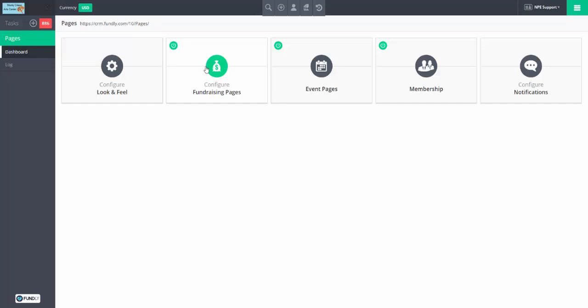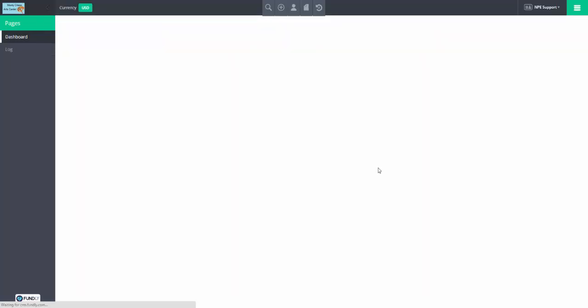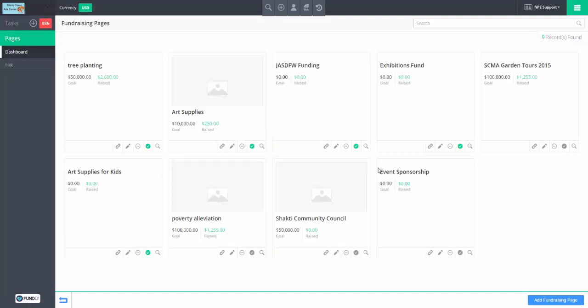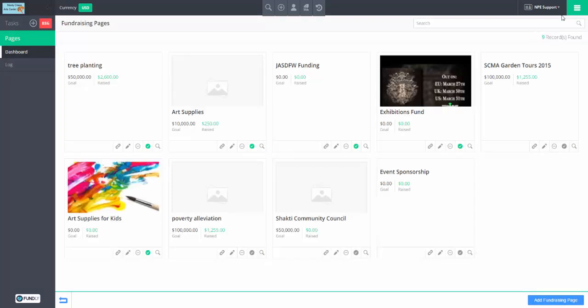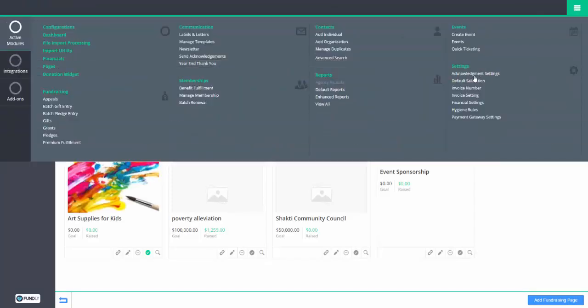So when we're creating our donation pages, so let's go to configure, we're going to need to have funds that we can record donations against. So we're going to be linking these funds to our donation pages. So that's one component we'll need set up beforehand. Two, you're going to need to have, at the very least, your general acknowledgement settings set up.